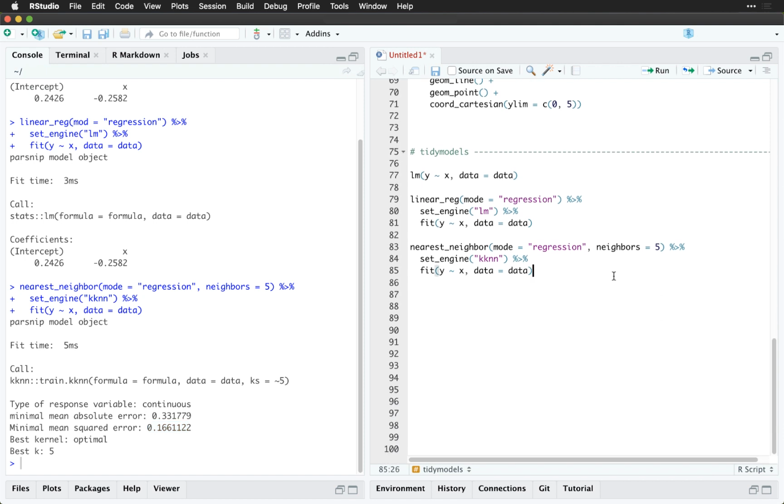Okay, let's keep going. Let's say that we didn't want to fit a k-nearest neighbor model. Let's say that we want to fit a decision tree. To fit decision trees, the syntax is almost identical. We just change linear regression to decision tree, mode is still regression. The engine that we use is rpart.